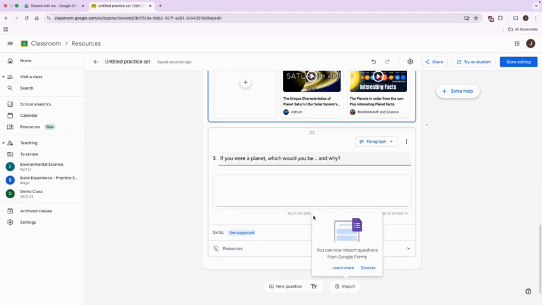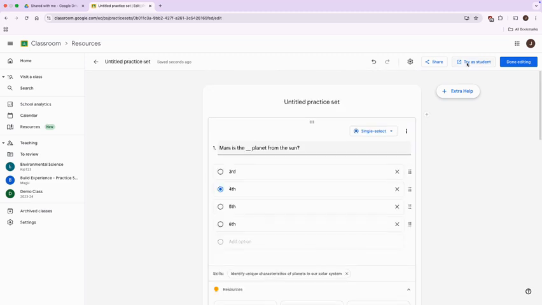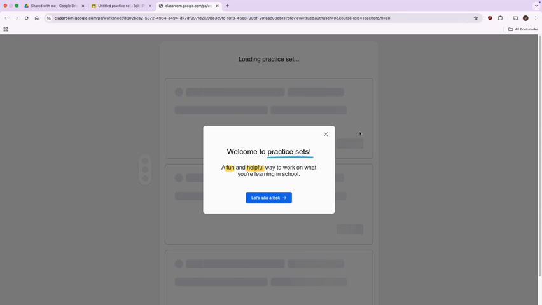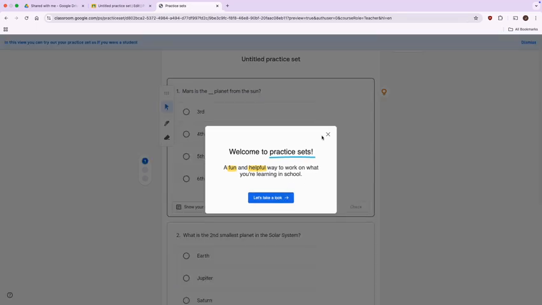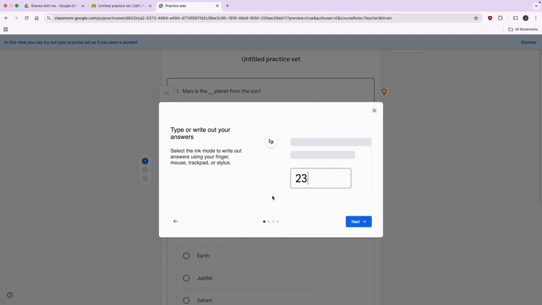And then I'm going to go ahead and show you what that looks like from the student side. So now we're going to try as a student. And then we're going to take a look. So we're welcome to practice sets. Let's just take a look here.